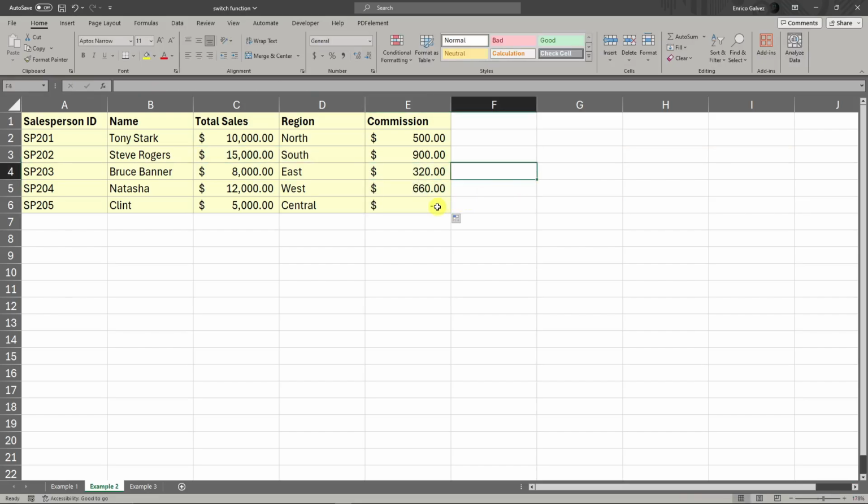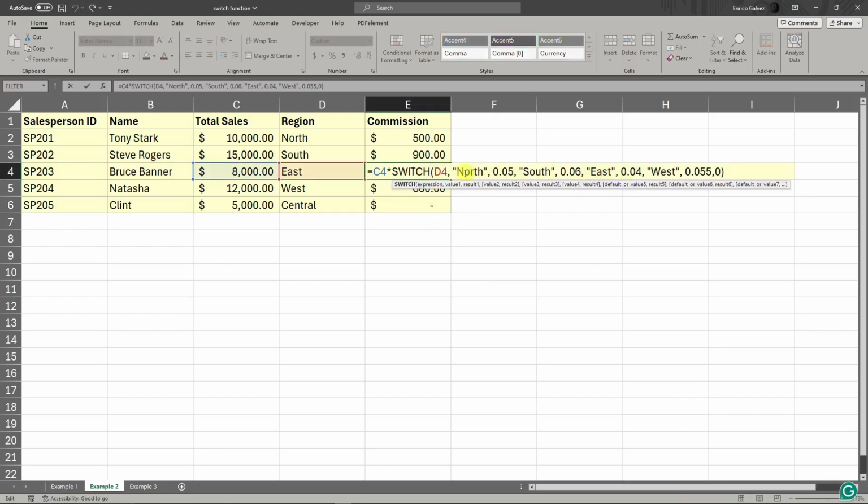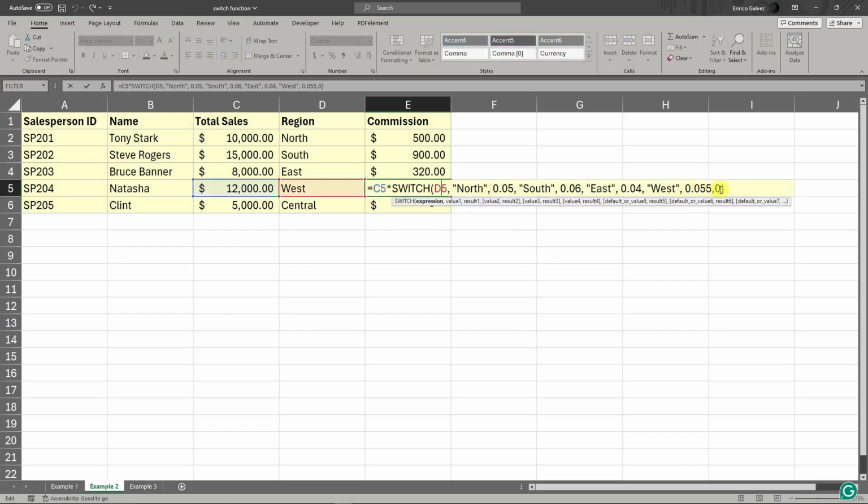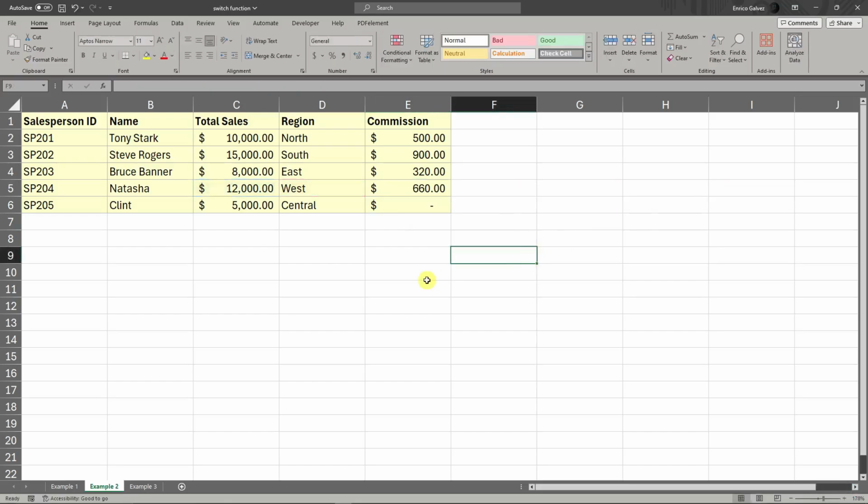You notice that one is going to be blank because if you notice the formula, there is nothing here that says central. It's going to be north, south, east, and west. There is no central. So right now central is valued at 0. If you want to add central to a value, of course you just extend the formula and then put central right there, and you'll be good to go.